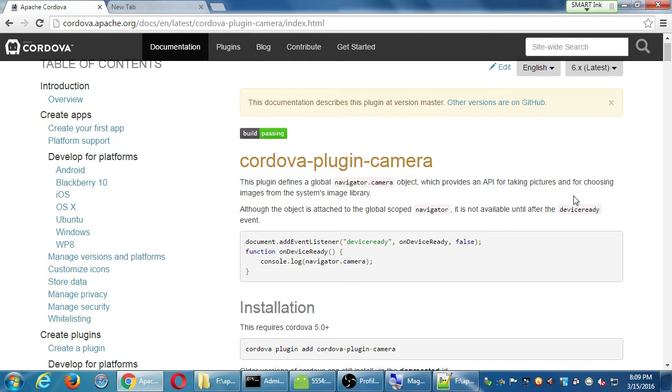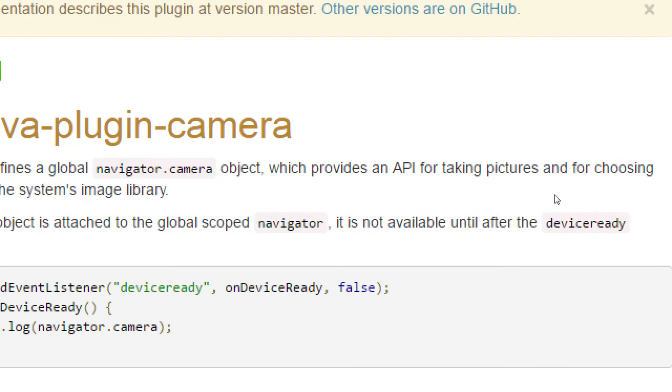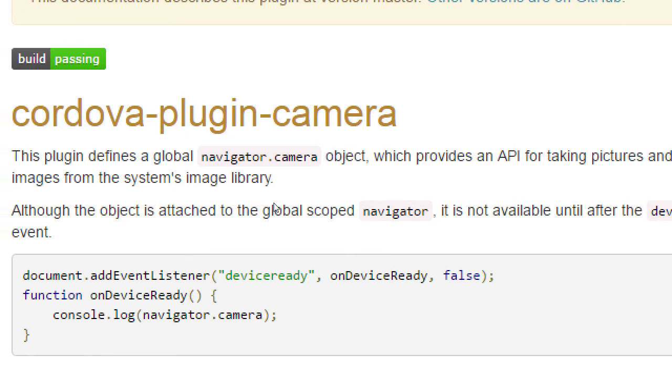This plugin defines a global object which provides an API or a way for taking pictures and for choosing images from the system's image library. So I can take a photo or have the user load a photo from their camera roll.